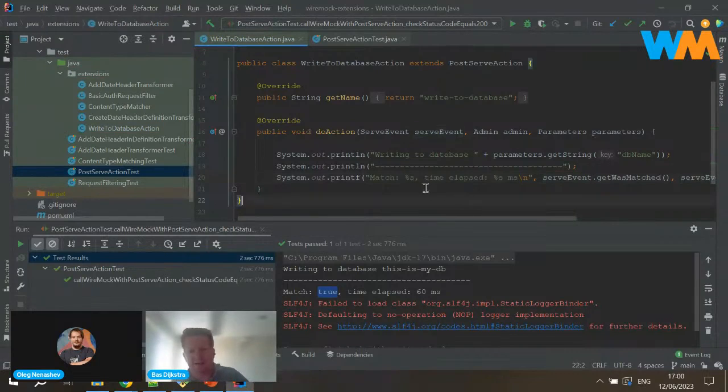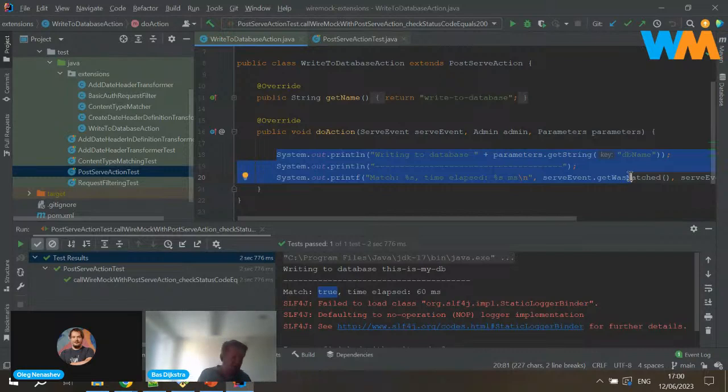This is just, again, a very simple demo, but the magic will actually be, if you say, well, I want to log this to an actual, I don't know, an event stream or a database or whatever data source it is that you're using, this is the way to do it, using post-serve actions.